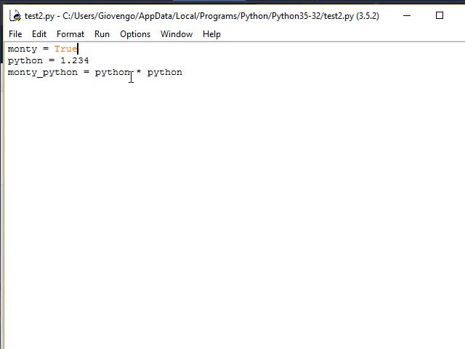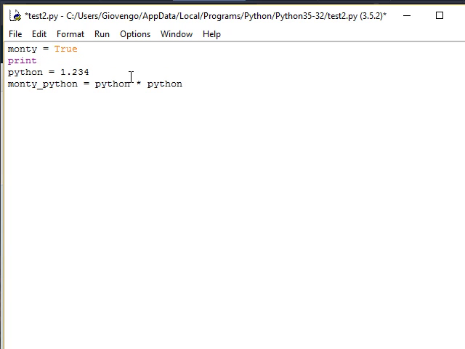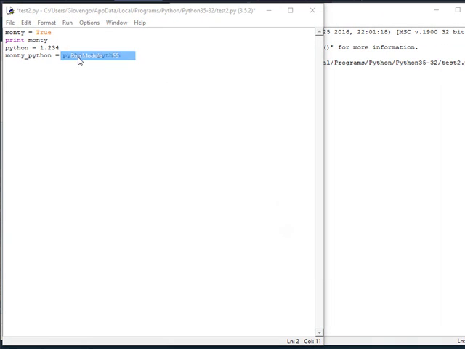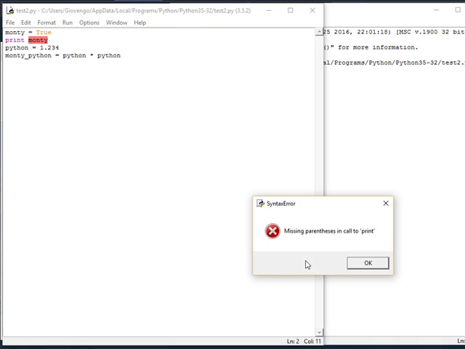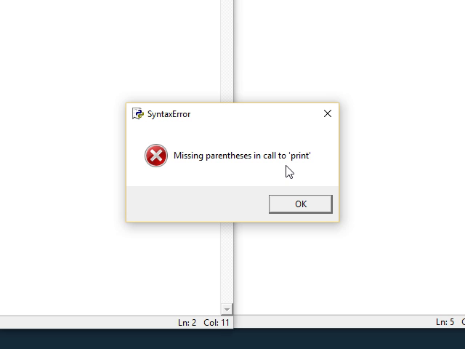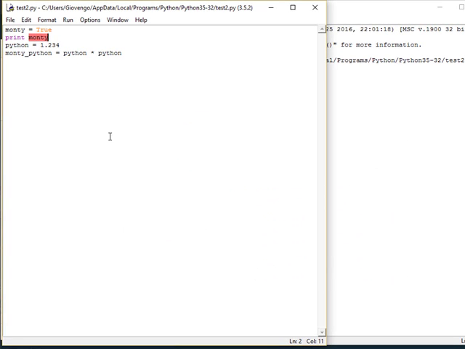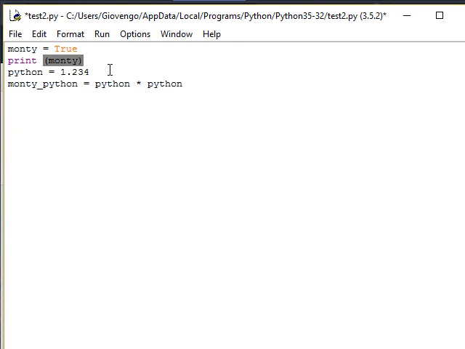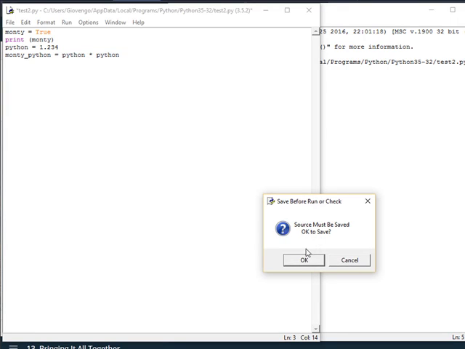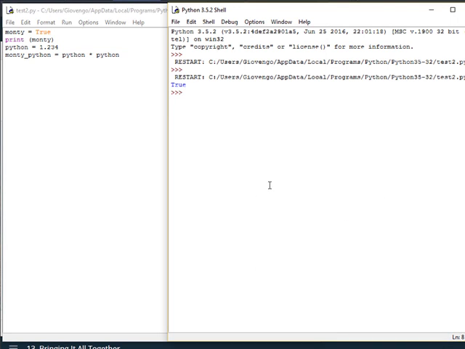So if I go ahead and add my print command here, and then we did Monty, and then I go to run this, and we save it. It says missing parentheses in call to print. So this is a little bit different than what you did with Code Academy. In this case, the syntax is actually going to call for print(Monty). So now that I have this and I run it, now it outputs what I would expect it to.